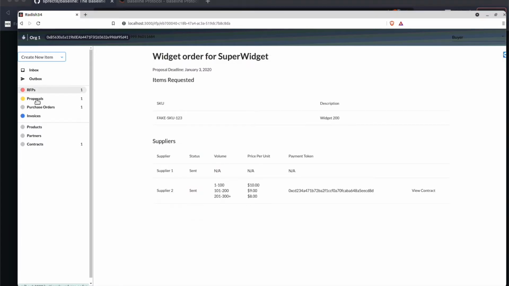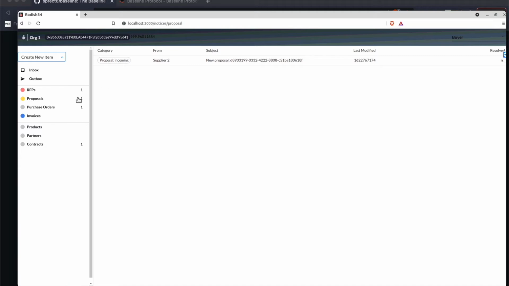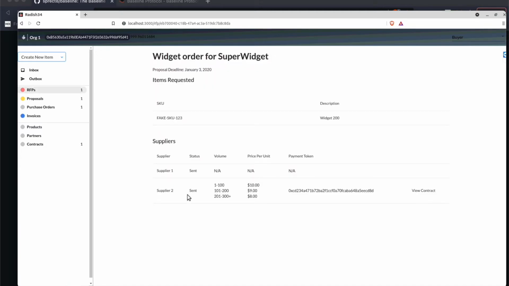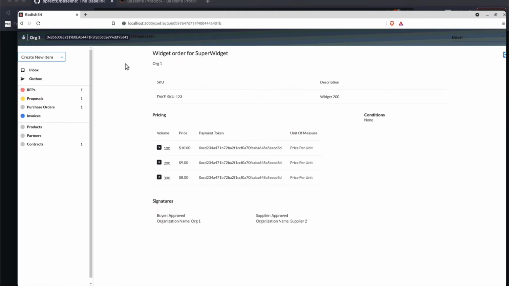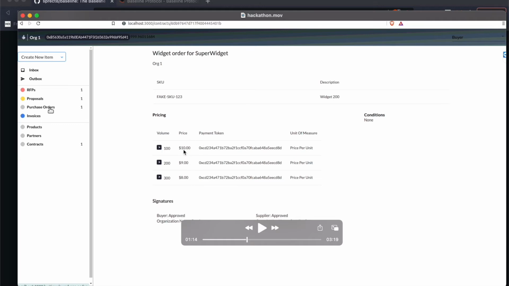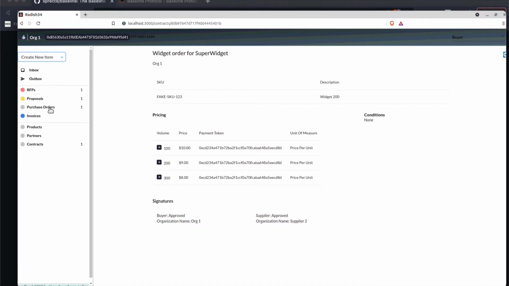So what tends to happen is the suppliers issue a proposal back to the organization who's the buyer, and they'll say, you know what, I will give you volume discounts depending on how many you buy. So you put 100, you pay $10 per unit. If you buy 200, you're looking at $9. If you put 300, you're looking at $8.80. So these are volumes that are additional, so incremental.